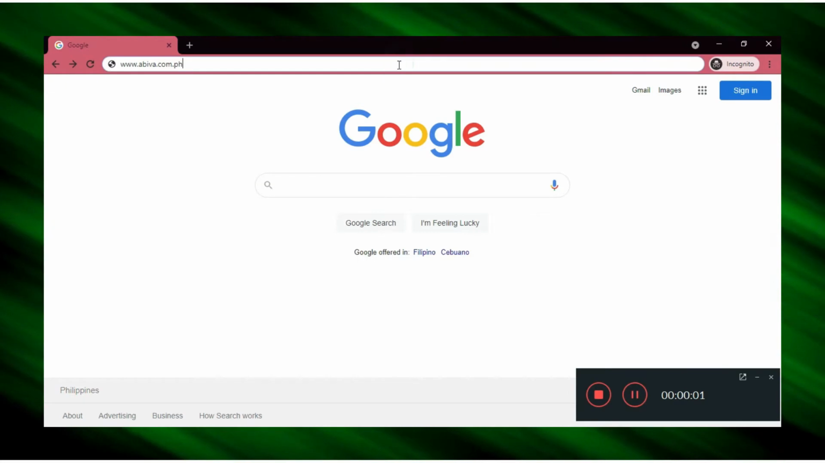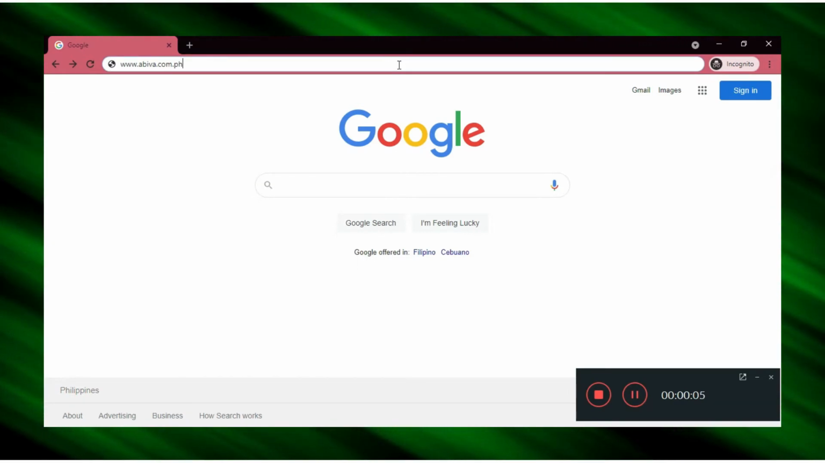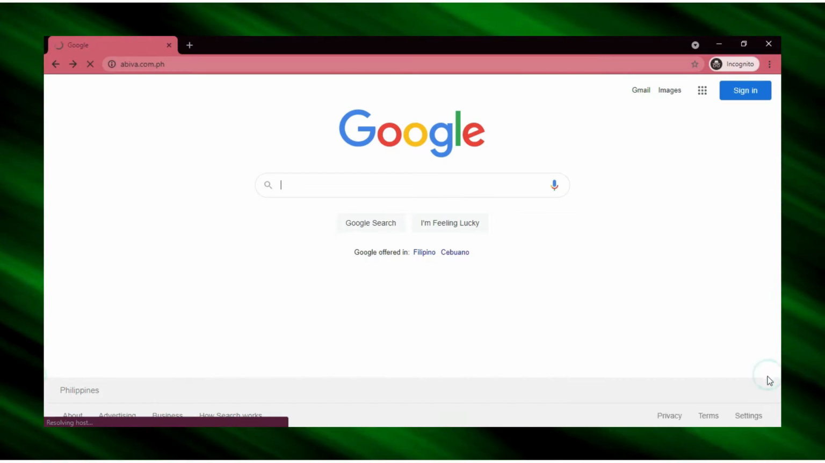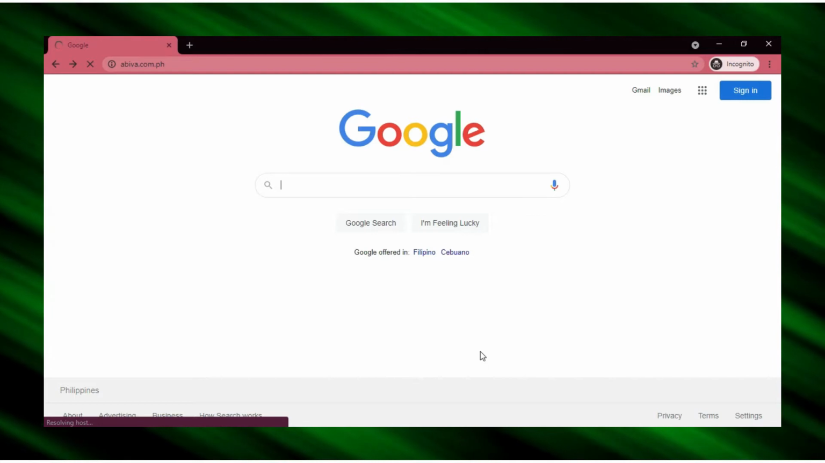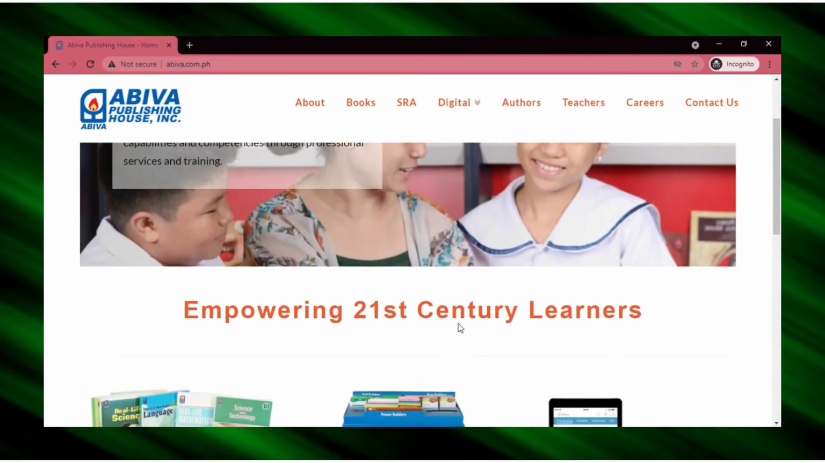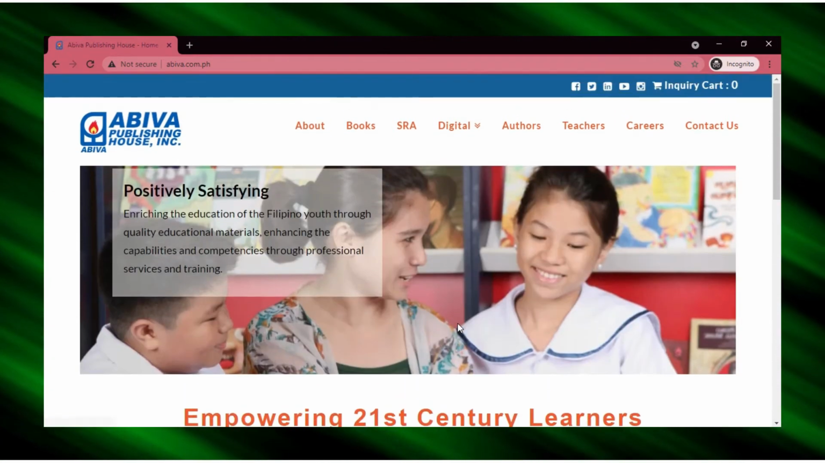So after you type in the website address in the address bar, all you have to do is just press enter. And you will be redirected to the website that you want to visit. So there you go. That's the website that I was looking for.